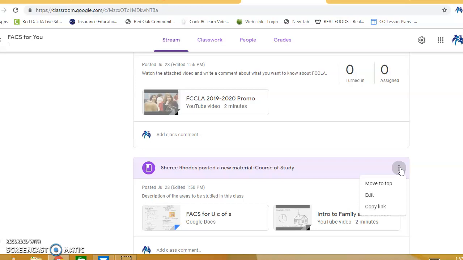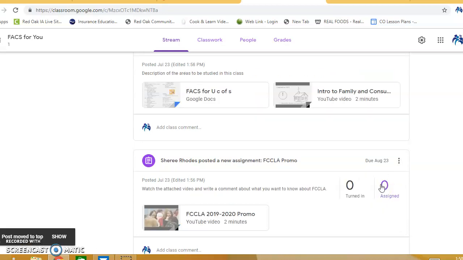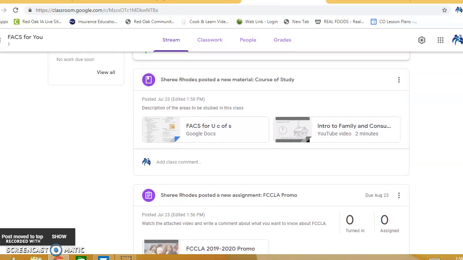I have three choices: move to the top, edit, or copy the link. I want to go to move to the top, and it will automatically be posted now at the top of the page. Now it's listed first at the top of the page.